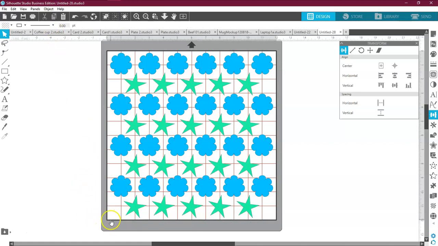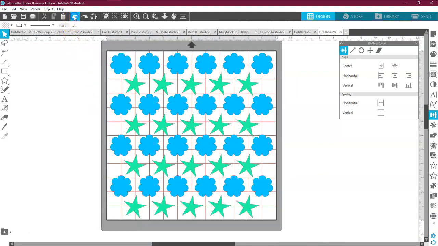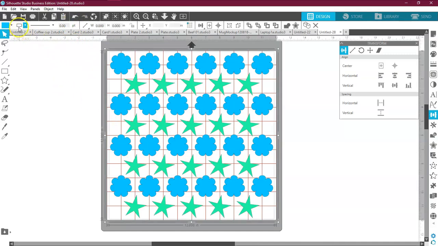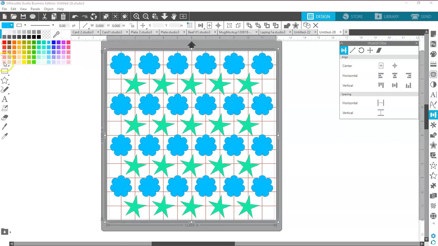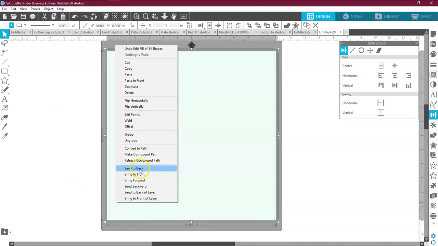Now, you see, this is my box that I just drew around here. So I'm going to highlight it, and I am going to make it a light color, okay? And as you see, what happens is that the color is now on top of our designs. That's because the box was drawn after I drew the other designs. So the way to fix this is we right mouse click on it and we say send to back.